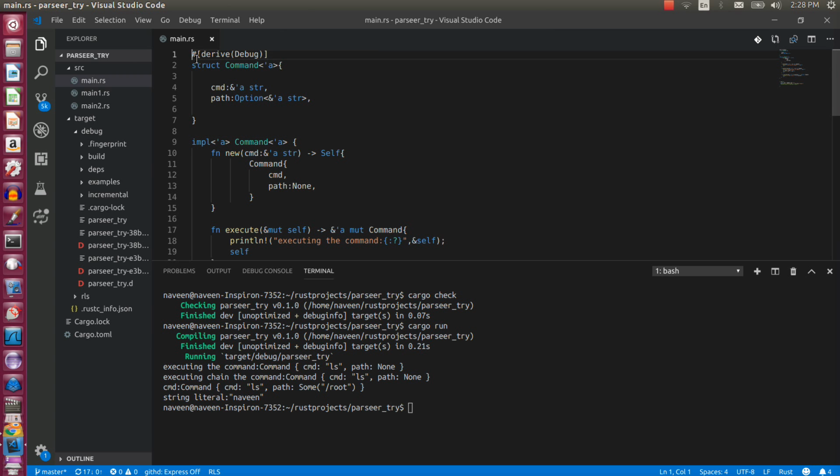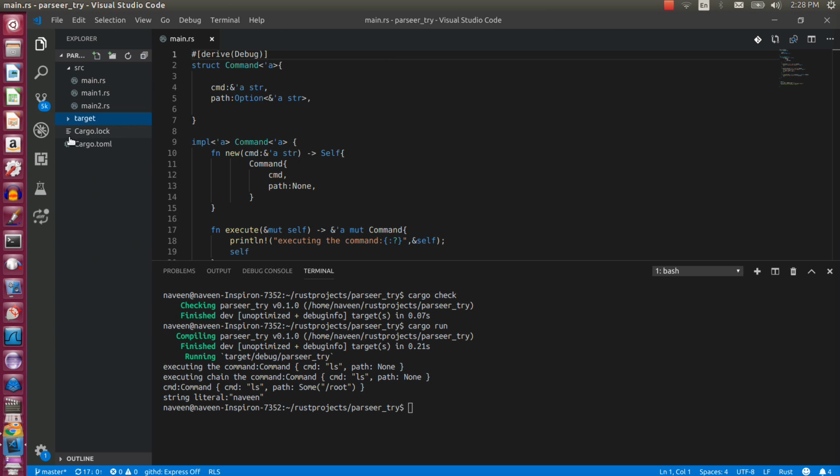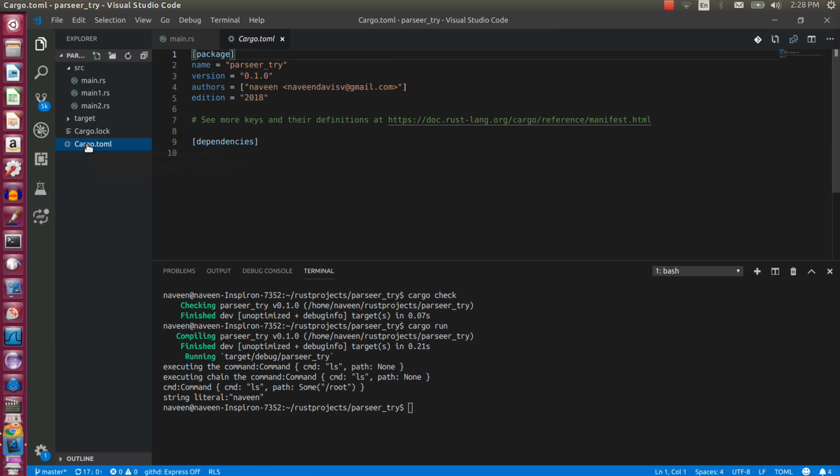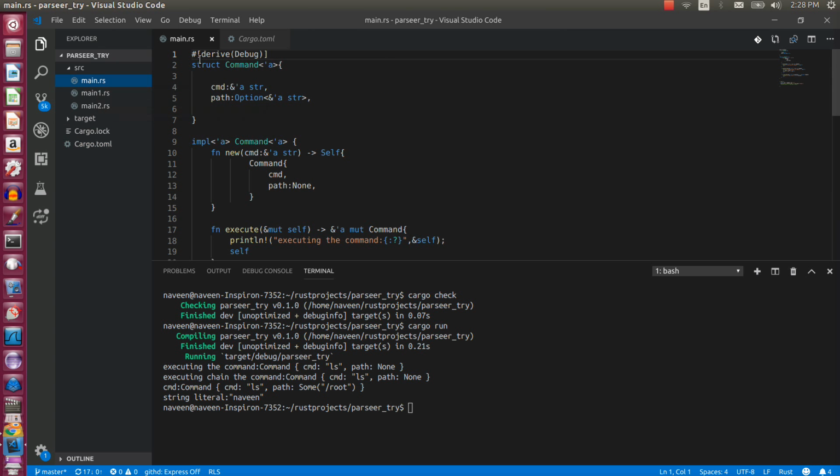In this program, this is my main, and I have a cargo toml. I don't have any dependencies. I'm just using the standard library, and I'm just creating a structure. The structure is Command, and I'm giving two fields inside the struct. One is cmd, another one is path. Cmd is a string literal, and path is an option. I simply gave path as an option type.